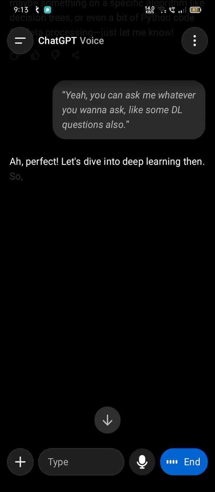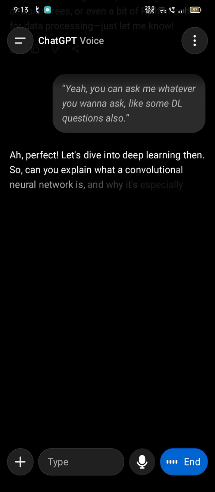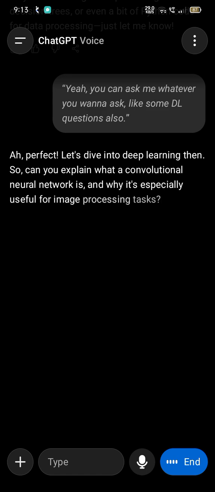Perfect. Let's dive into deep learning then. So, can you explain what a convolutional neural network is and why it's especially useful for image processing tasks?